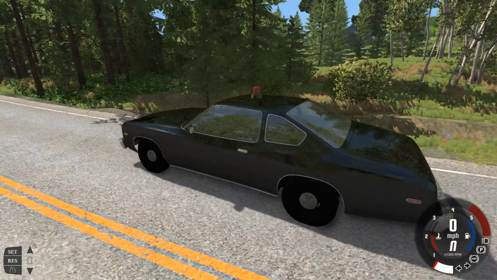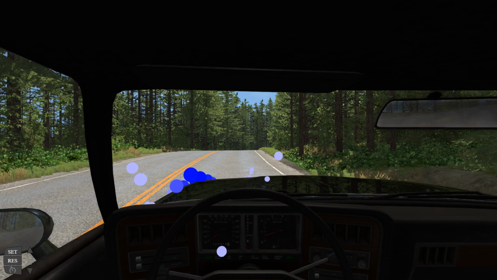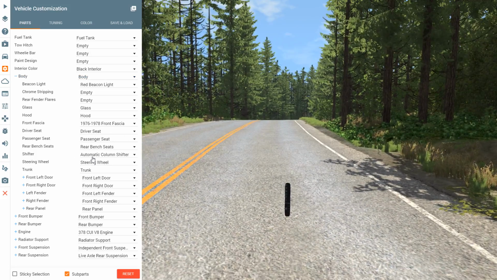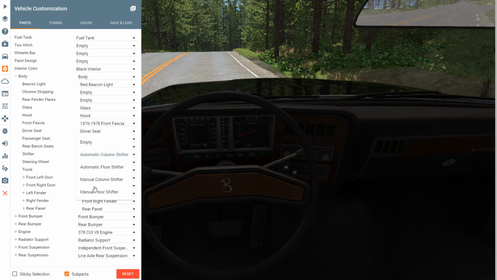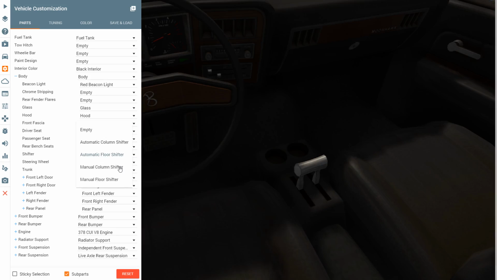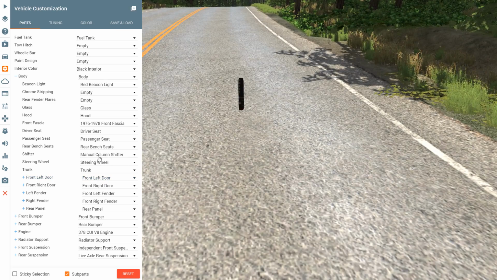Now I want to move into the interior because there's something kind of interesting about the way the gear selector is set up now. If we go to the parts menu and go to body and then shifter, we can actually have any shifter with any gearbox. So if you wanted the automatic floor shifter in the car, you can go ahead and add that, but not all models have it by default. Only some do. If you wanted the manual column shifter on your automatic, you could do that as well, which is kind of weird and doesn't make much sense, but you could do that.